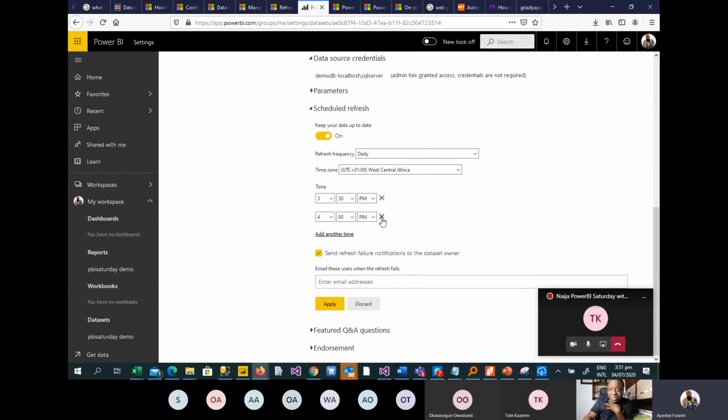Next week, somebody is going to talk to us about different types of license and what you can benefit. But as far as I'm concerned, I don't know the number now, but you can do up to 12 refreshes in a day with your Pro license. But I've already done my refresh. So in case there's any issue, whenever it's trying to refresh and encounters any issue, send a mail to deji@jirecomputers.com. Go ahead and apply this.